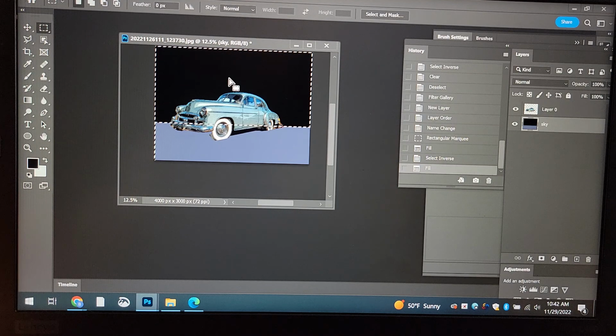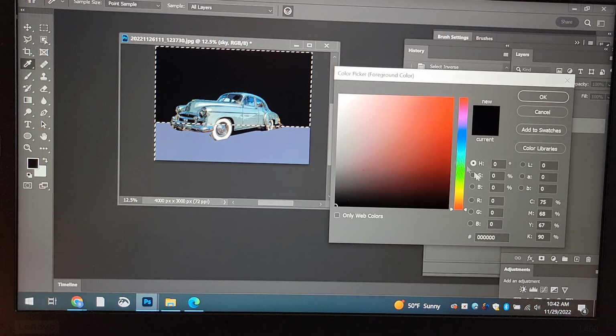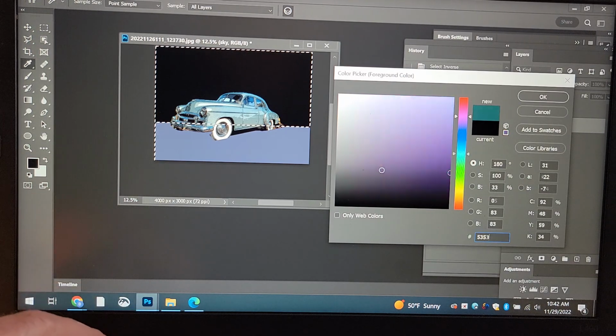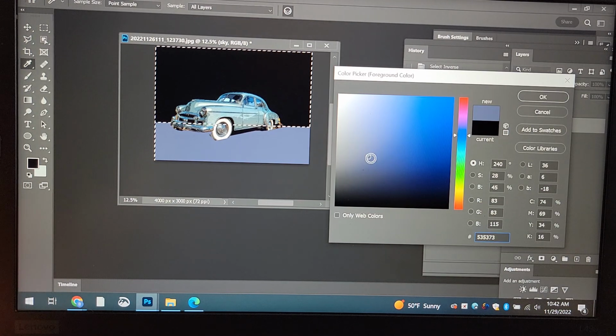Staying on the top of the sky, we want to double click here, and we want our numbers 5, 3, 7, 3, and it gets us back to this pretty blue. We're going to hit OK.